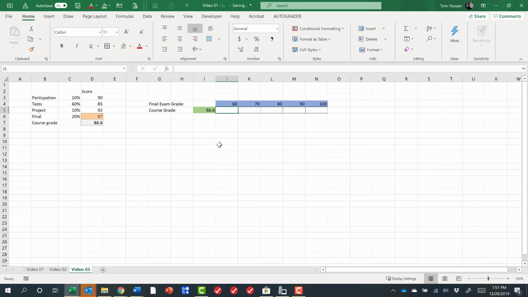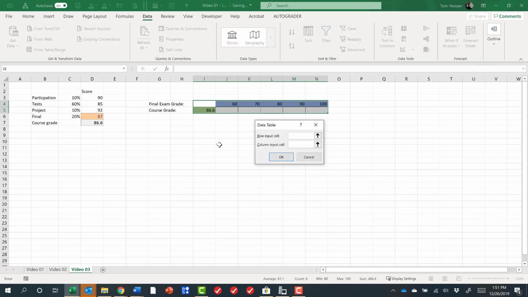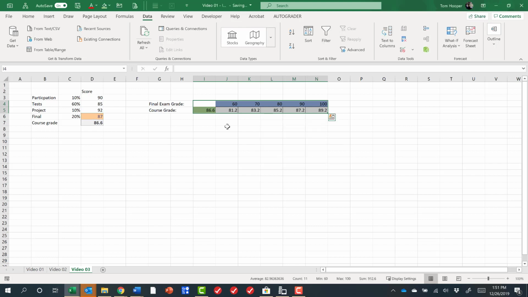We haven't seen a horizontal one yet, but you can probably tell from the previous 2 pages what we're looking at here. If we select all of that and go Alt-A-W-T for data table, we only have a row input cell. We don't have a column input cell. So in the row input cell, we will choose D6 because that's where we want the 60 through 100 placed. And when we hit OK, we see that we can make an A, B, C, D, or even a high F and still end up with a B in the course.